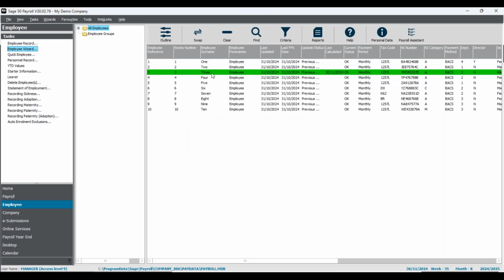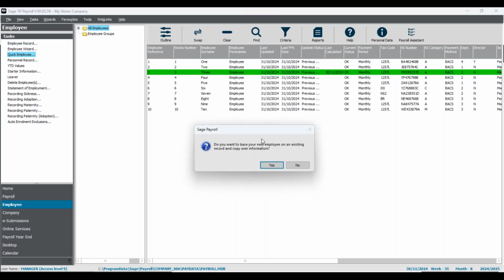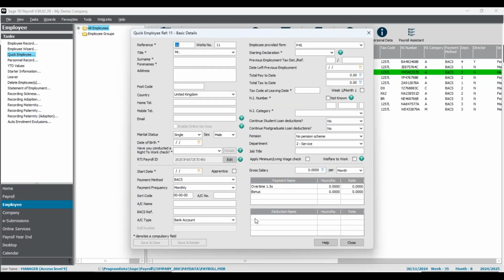And still with employee number 3 highlighted, we'll now click on the quick employee option. And you'll see now I get this message asking, do you want to base your new employee on an existing record and copy over information? If I click no, obviously it wouldn't do that, but let's click yes, see what it pulls through for us. So it's pulled through the pay elements that employee had, the department, and also it's the same payment frequency too, so I've got them down as monthly. So it brings in a couple of things there for you.